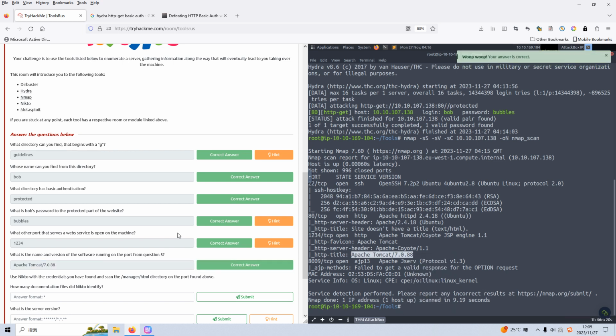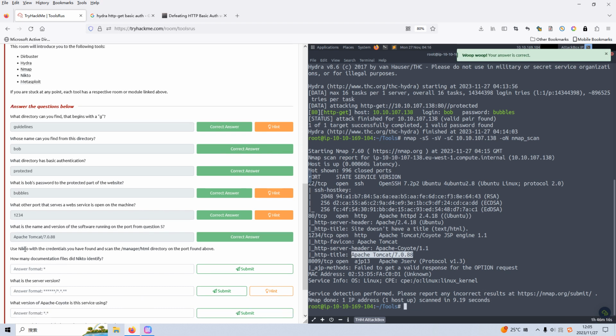Let's submit. Which is correct. And then use Linkto with the credentials you have found, and scan the manager HTML directly on the port found above.